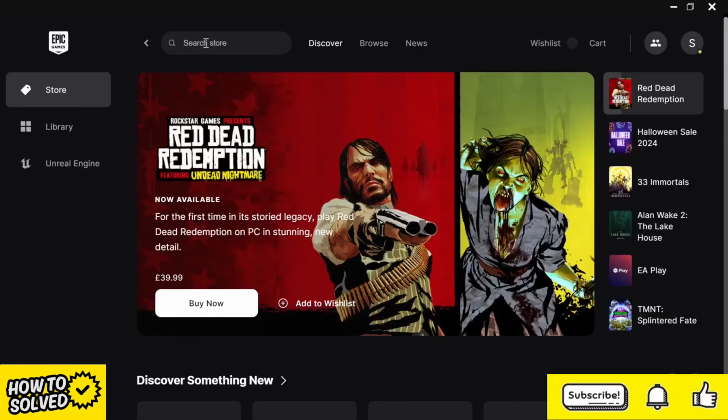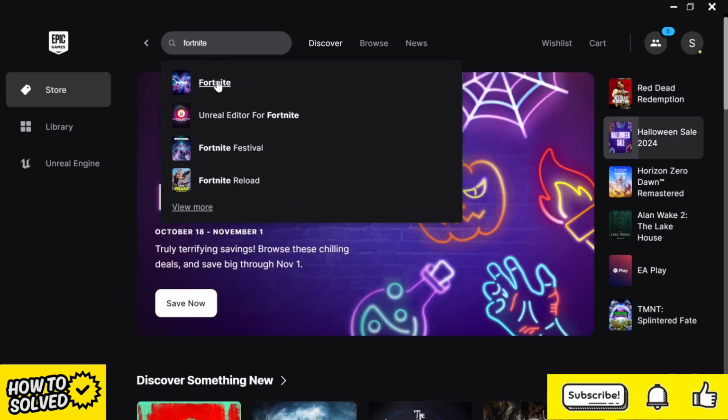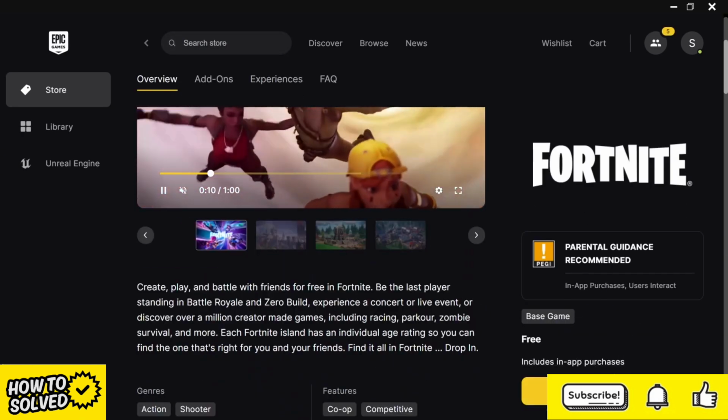Once you're signed into your account, head over to the search store tab at the top and then just search for Fortnite. From the drop down, click on Fortnite. Now scroll down slightly and on the right hand side you'll see a button that says get.